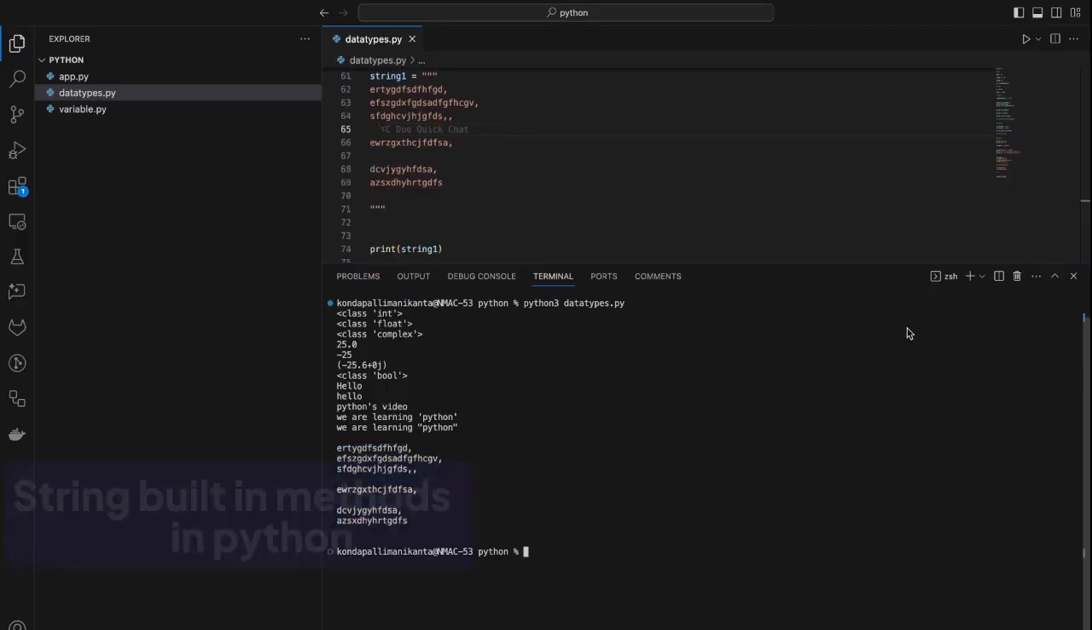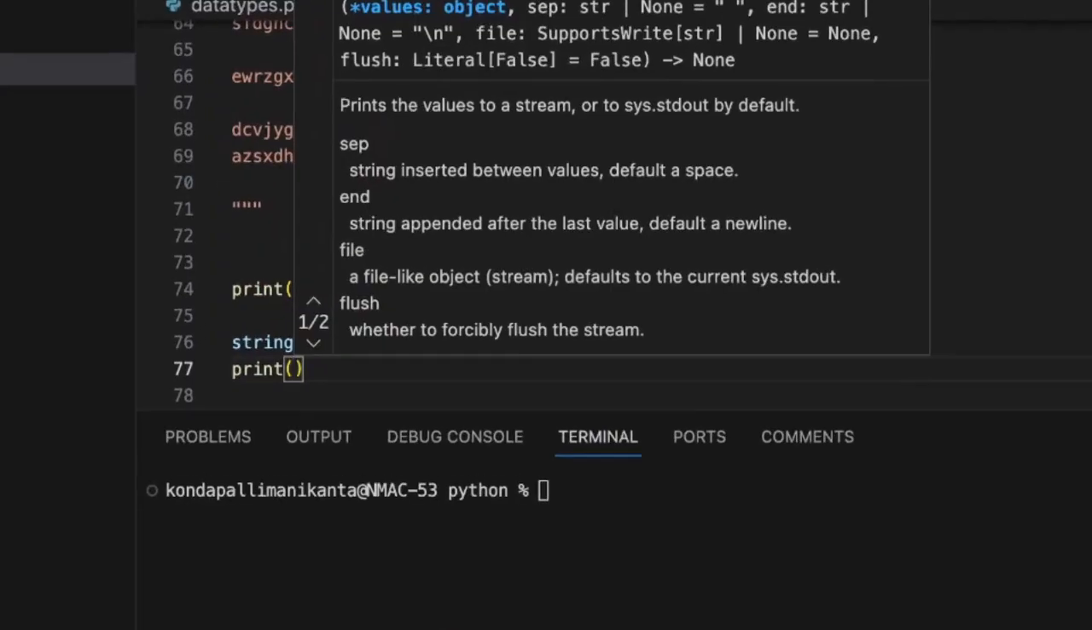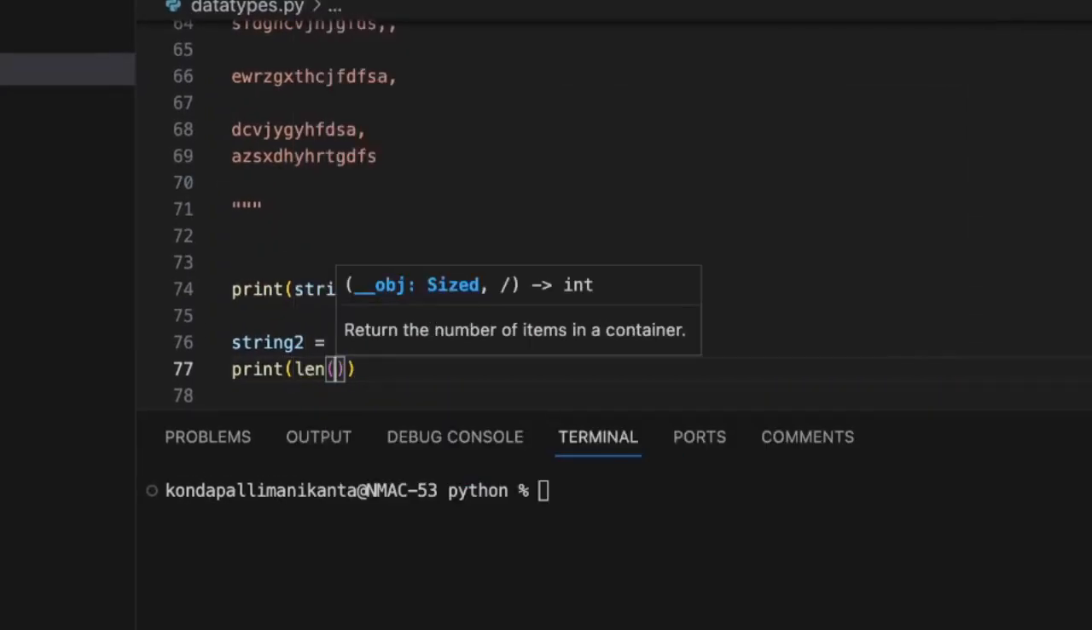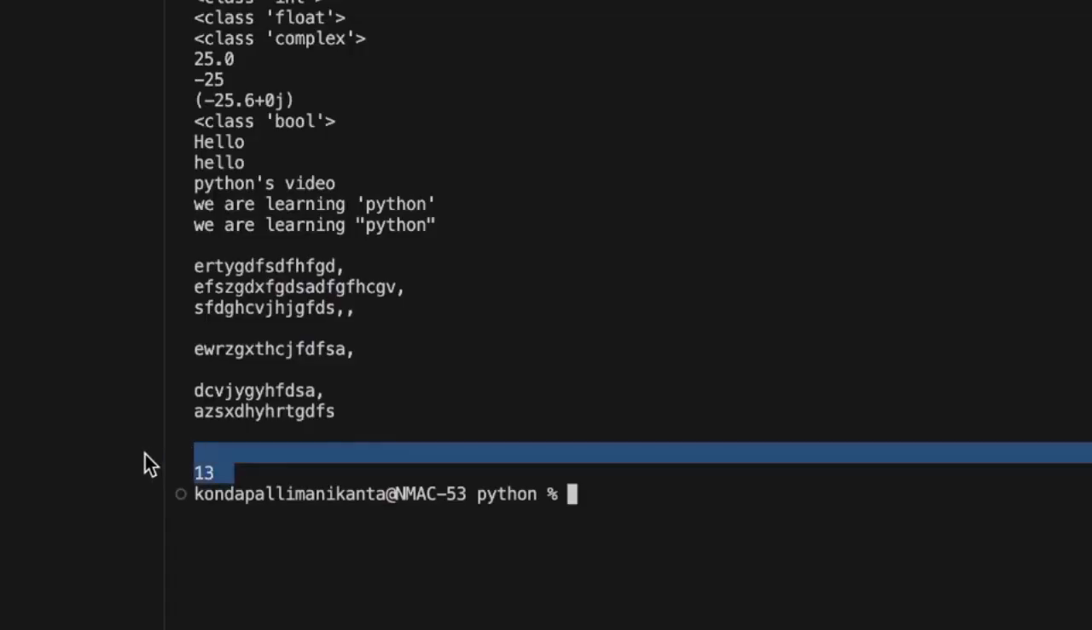Cool, perfect. Now we are going to start with some built-in methods of strings. If you want to get the length of the string, in Python we have a method called len. This is a function. We can pass the variable name. You see this, it returned 13.